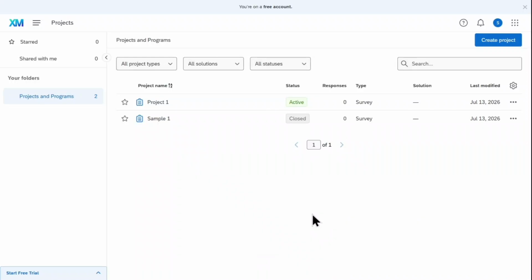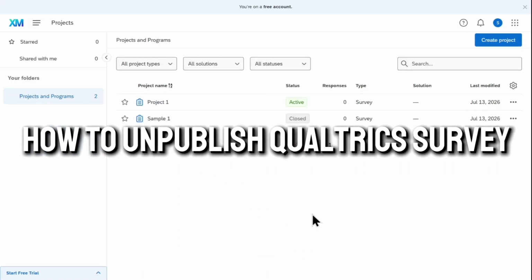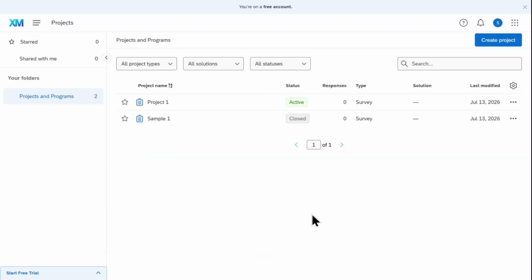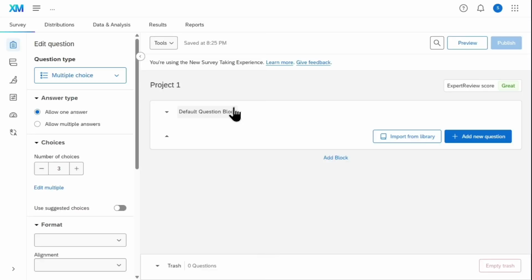In today's video, I will show you how to unpublish a Qualtrics survey. First, open your browser, go to the official site of Qualtrics, and make sure you are logged in. Once you are on the home page, open the project you want to take offline.